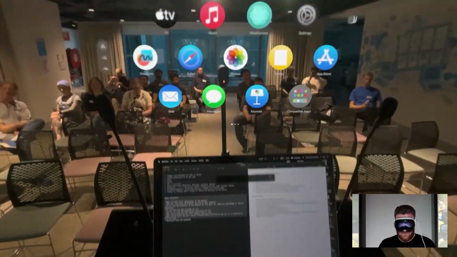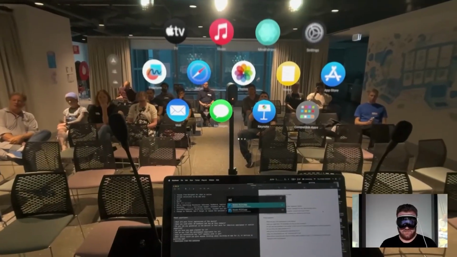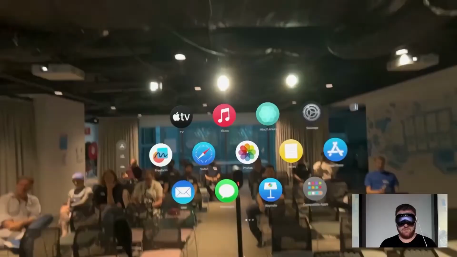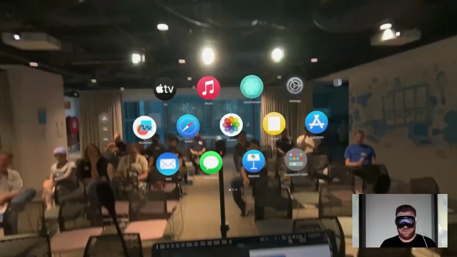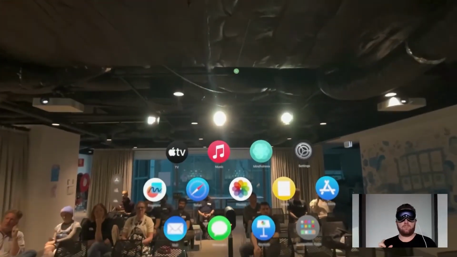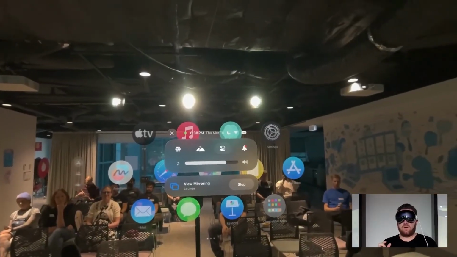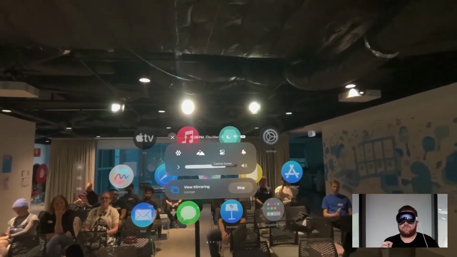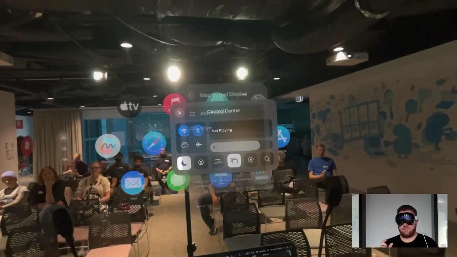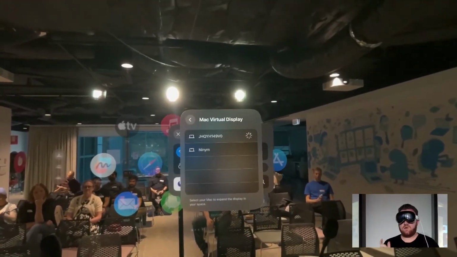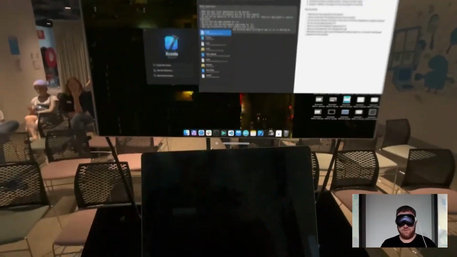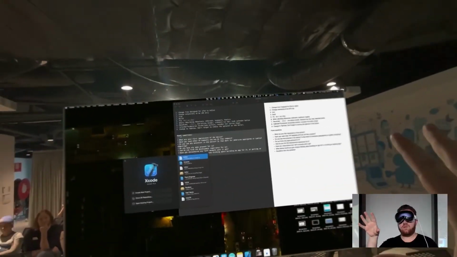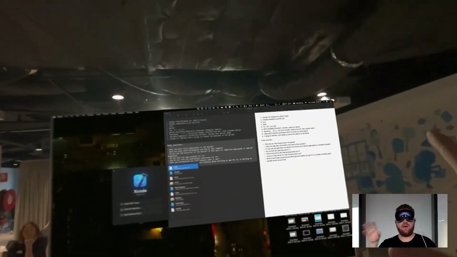Where am I going? We'll just get Xcode going. So first thing I want to do is connect to the laptop and get the laptop screen going. Yeah, cool. I remember my notes now. Control Center, mirror the Mac, this one. So now you won't be able to see it, but my laptop screen, well, you can see it. My laptop screen's disappeared, and now what's in my Mac is now a virtual window in space.